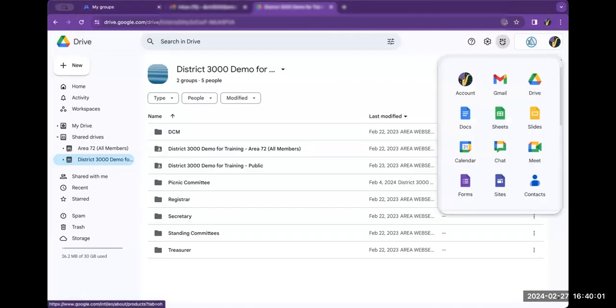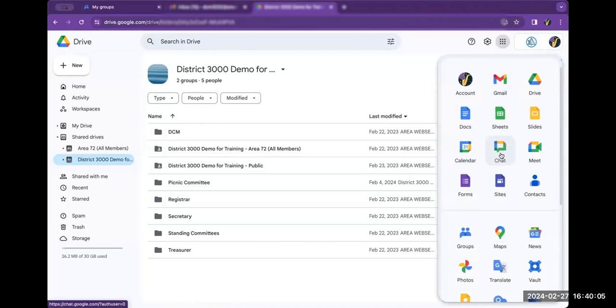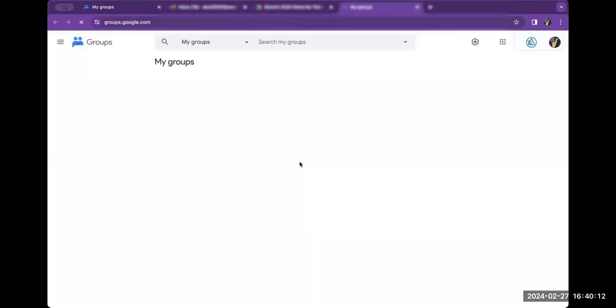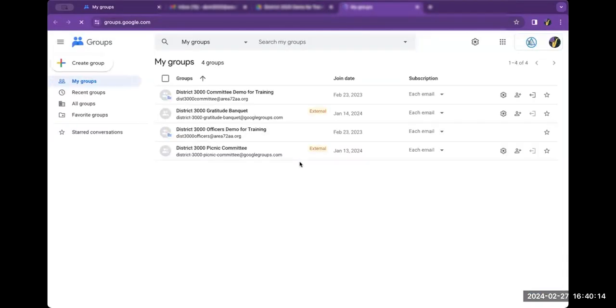But in their apps, which I love, I never knew you could rearrange these. So that's a really great little thing. But there's this groups here. And so if you go to groups, you'll see all the groups that you're a member of. And this fictional DCM is a member of 4 groups. And the little gear buttons are the ones that they're actually a manager of.